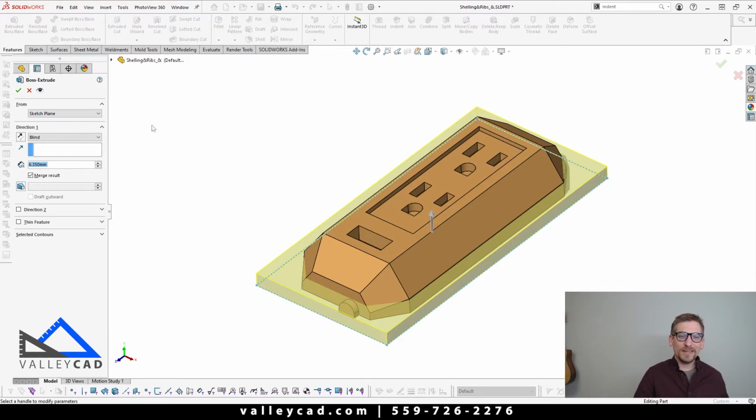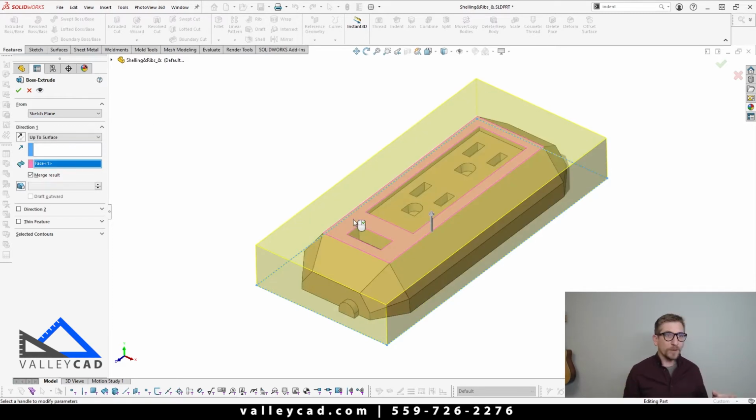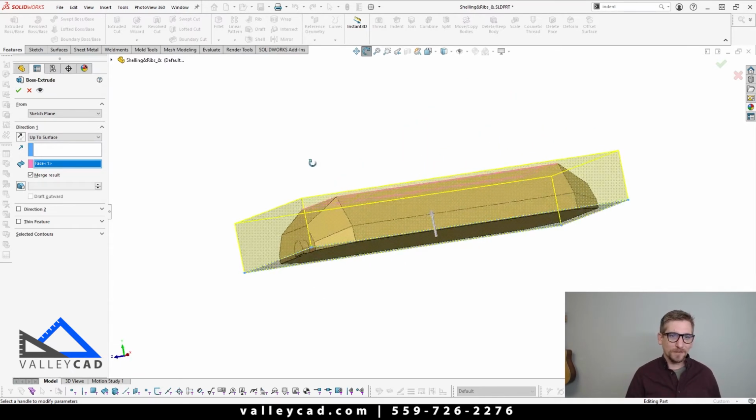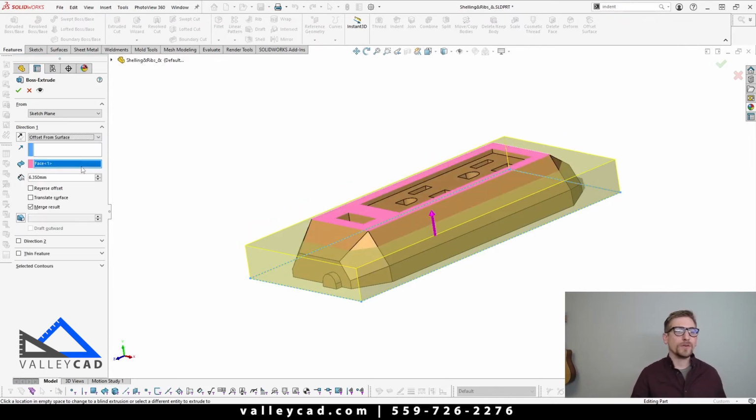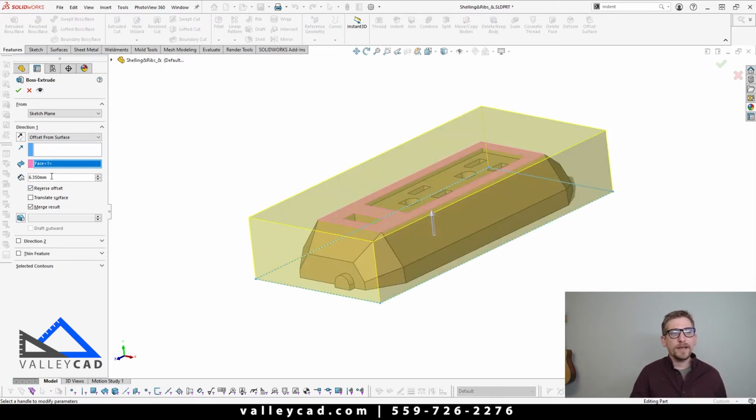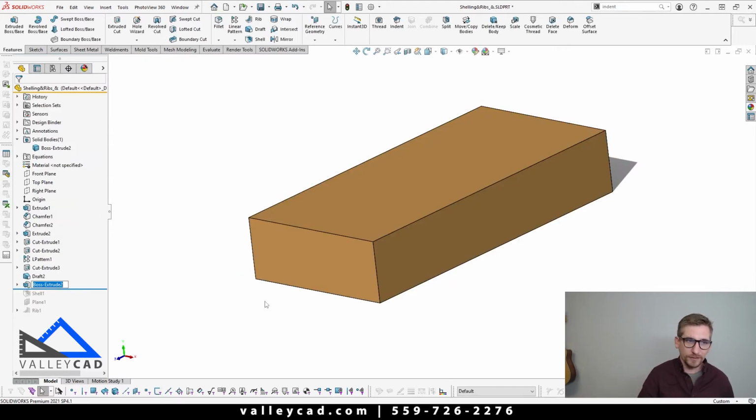Okay, now I'm going to double click on this face here. Whenever you start a boss base extrude and you double click on a surface, SOLIDWORKS will automatically switch to the up to surface command. Really convenient. In this scenario, we do want offset from surface. The reason I double clicked on it and then changed my end condition type is that it automatically grabbed my surface for me. All right, I'm going to say reverse to that, and we'll make it stay at 6.35 millimeters. That's totally fine in this scenario.